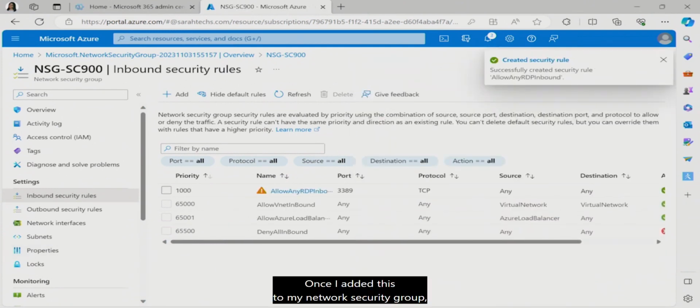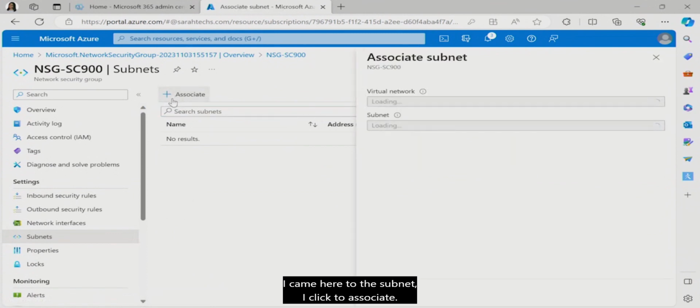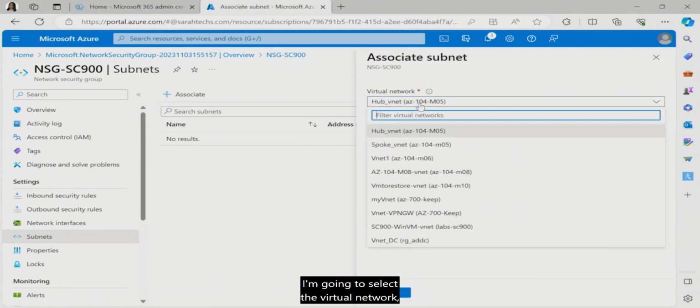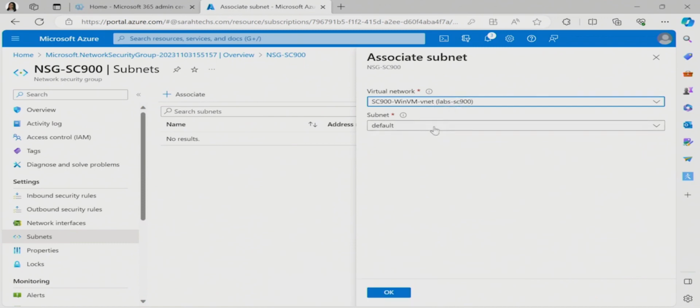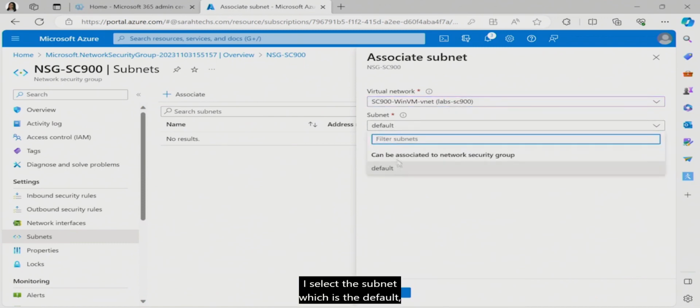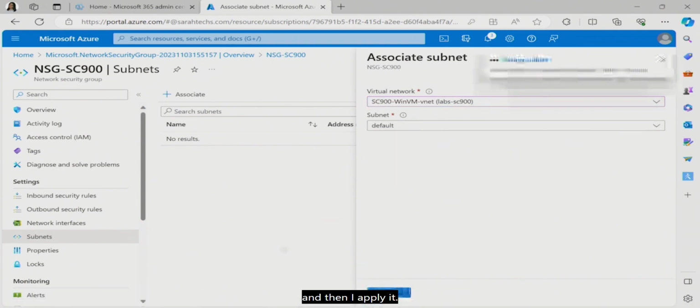Once I added this to my network security group, I came here to the subnet. I click to associate. I'm going to select the virtual network, which is the virtual network for my VM, which is in the resource group lab SC900. I select the subnet, which is the default, and then I apply it.